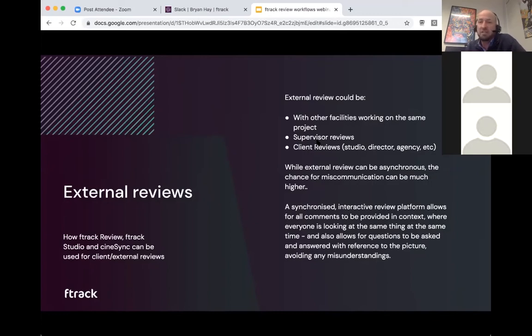But I think we've all been in situations in the past where the feedback that comes back doesn't make sense, or you realize that they haven't understood what they've been sent. They haven't understood the version that's there, or they haven't understood why they're being asked to comment on it. And a lot of these things can be solved much more simply by being able to discuss it with them while you're reviewing. So synchronized review gives you a platform to be able to review in context and to ensure that any misunderstandings can be clarified during the review process.